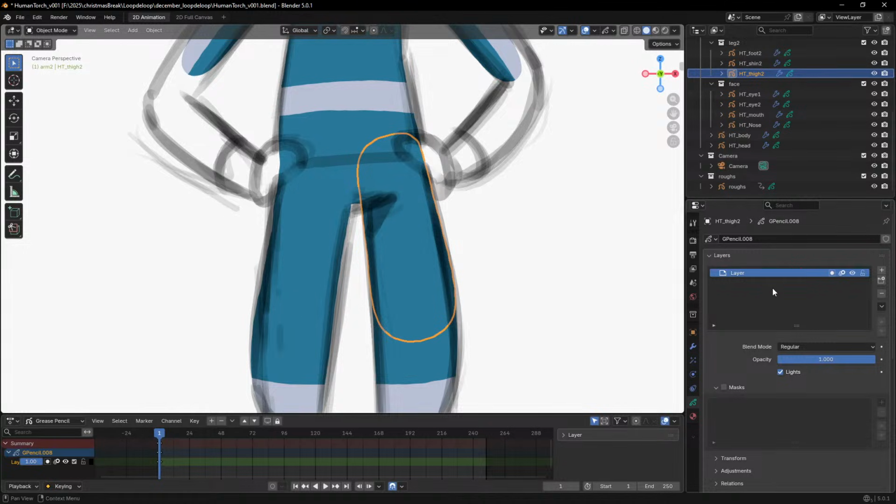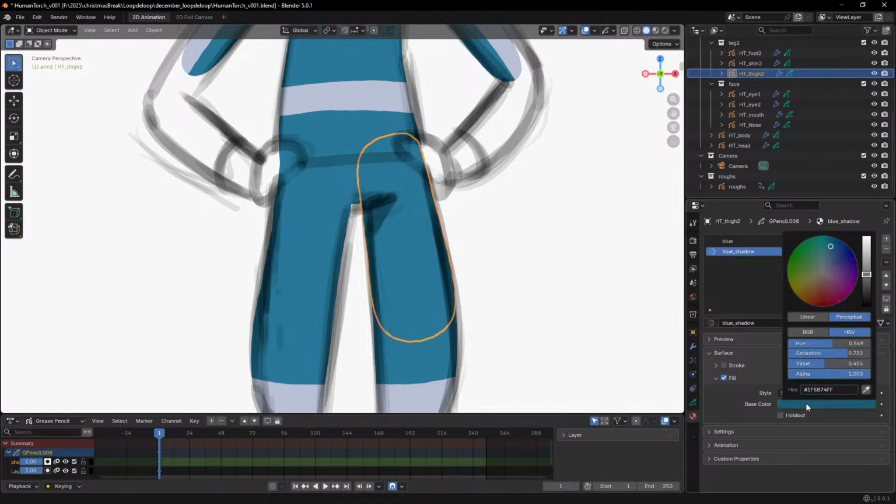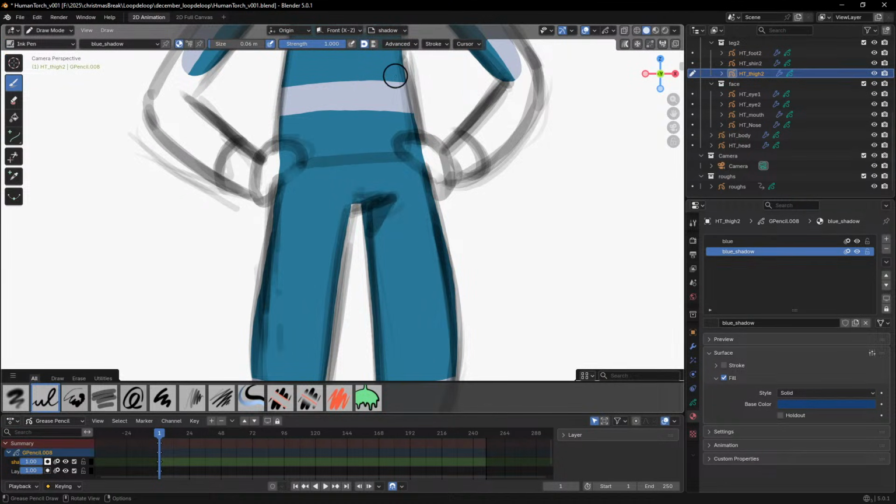I have an interesting decision here. I'm going to add another mask just to this object called shadow. I'm going to make a new material. Oh, I'll get rid of that one. New material called blue shadow. Select that color. Reduce the value, increase the saturation, make it more blue. Perfect. And now I'll just draw in a quick one of those.